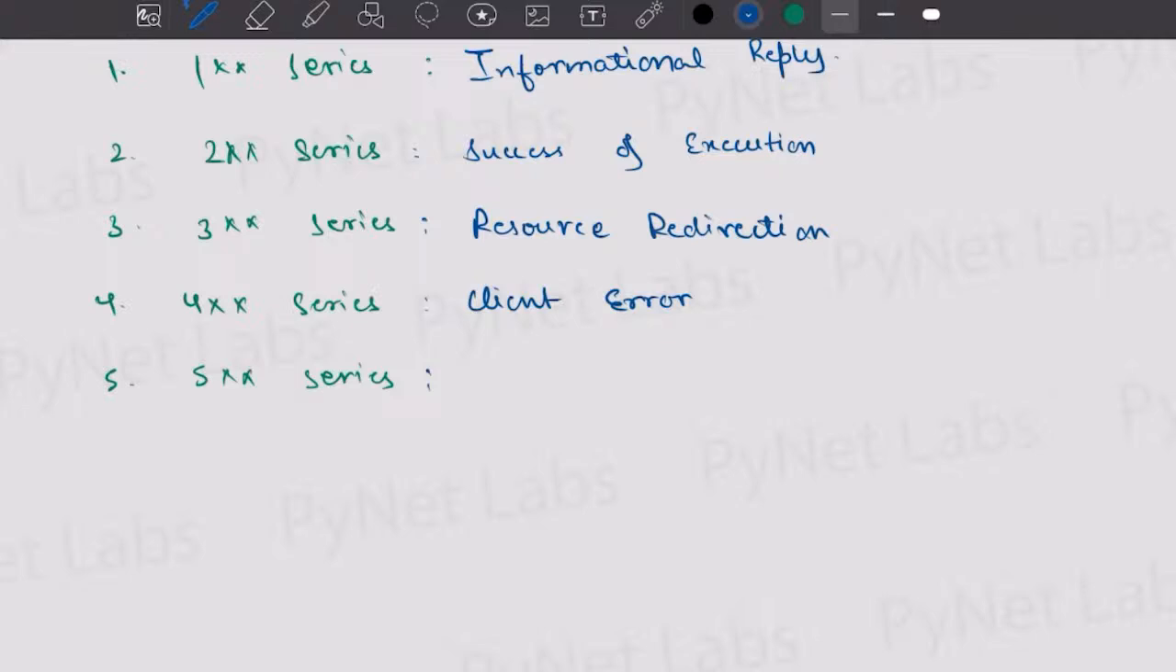Then lastly, when you get a 500 series status code, that means there is some server error. The query is correct, but the server is not able to process your query. At that time, you will get a 500 series status code. And that's how HTTP and RESTCONF REST API work in comparison to NETCONF.